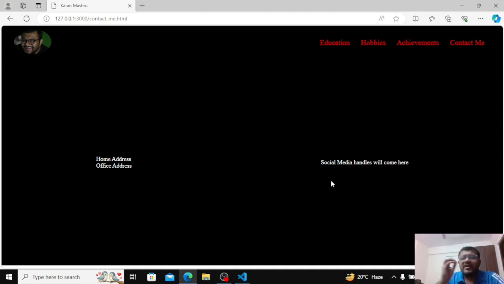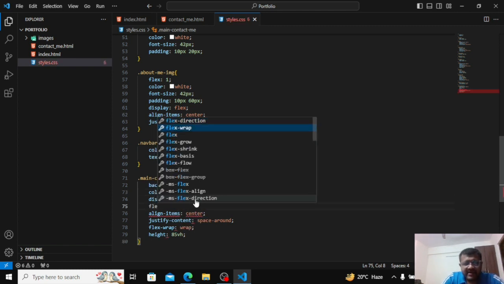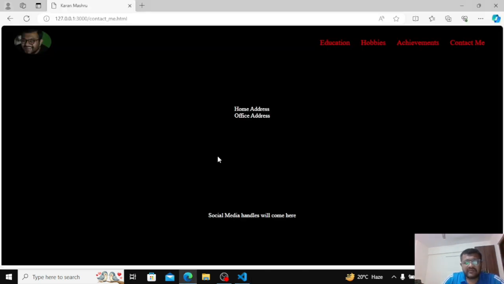Because we have copied the style of the main division, main container from the home page, which was display flex, and it was row wise. Are you getting my point? I need to make it column wise, so that home address and office address will come above and social media handles will come below. So what I can do here is display is flex, and here I can simply say flex direction as column. Now they will come one below the other. Okay, now it's good to go.